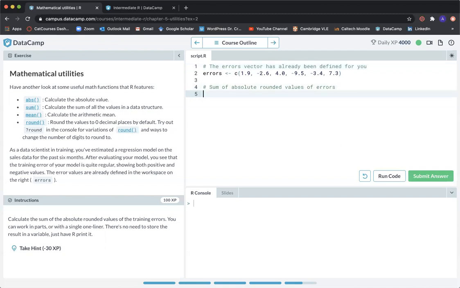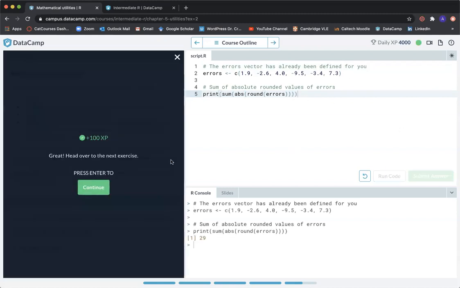Okay, so print sum abs round errors and make sure our syntax is good. So we got 1, 2, 3, 4 open parentheses, 1, 2, 3, 4 close parentheses. Submit our answer. Great, head over to the next exercise.